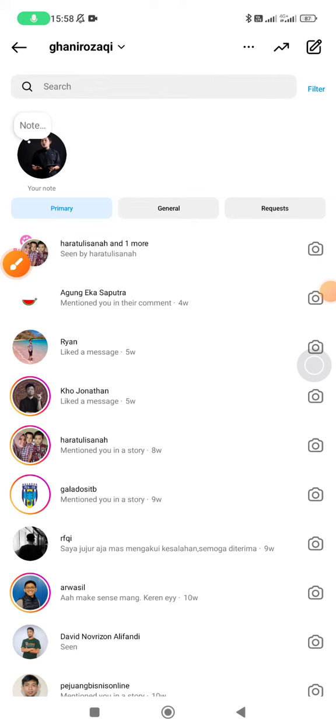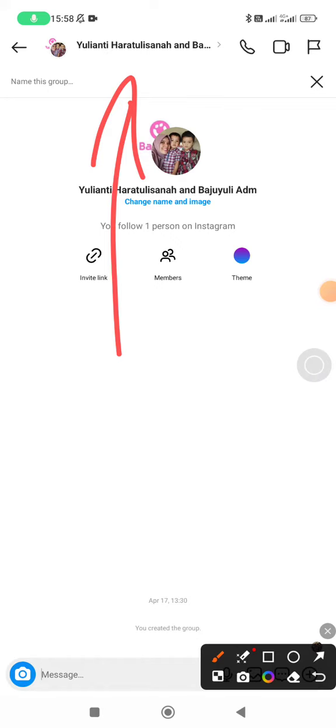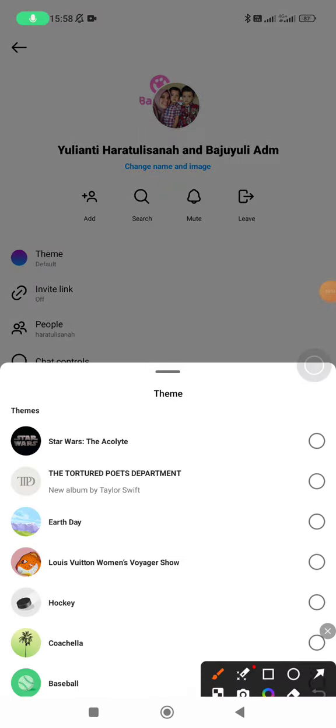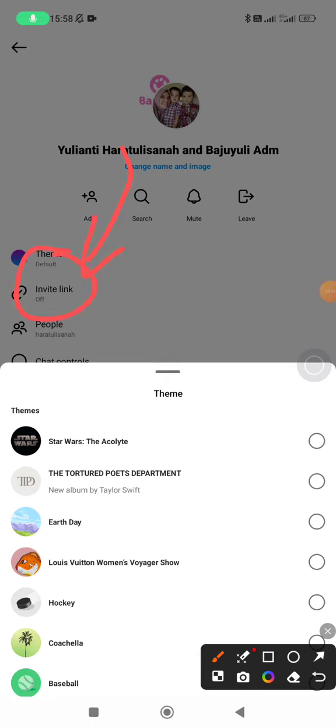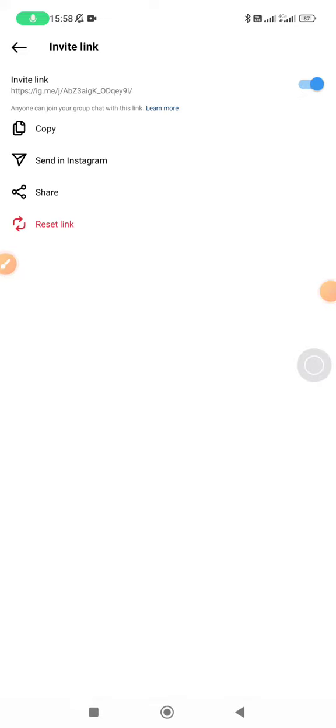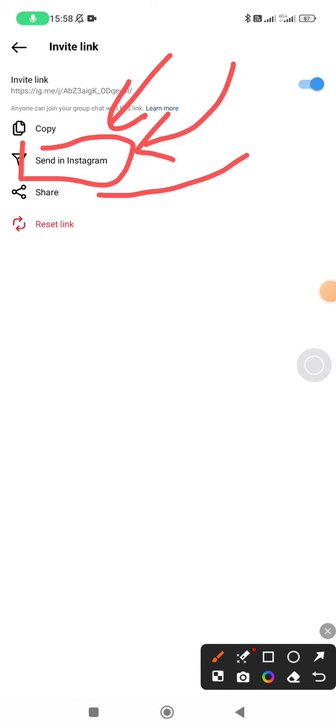So I just click this one, and then you click this group name on the upper part, and as you can see, there is an option for an invite link. Make sure you turn it on, so you can copy or send the link to anyone. After that you can click copy, and then you can send it through WhatsApp, through email or anything, and then also you can invite somebody through the DM or message in Instagram, and also you can use other apps by clicking share.